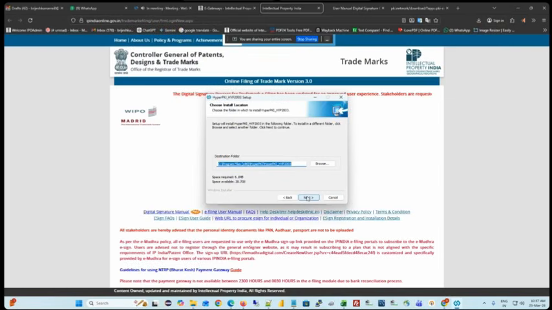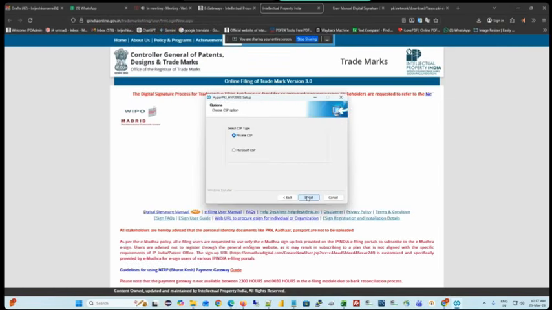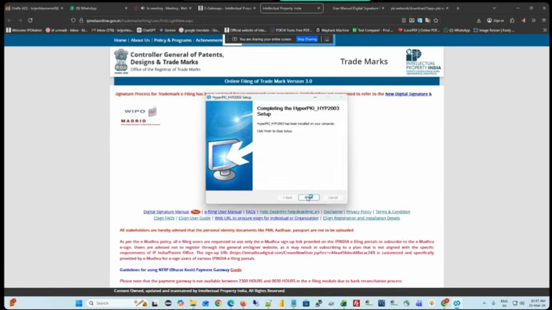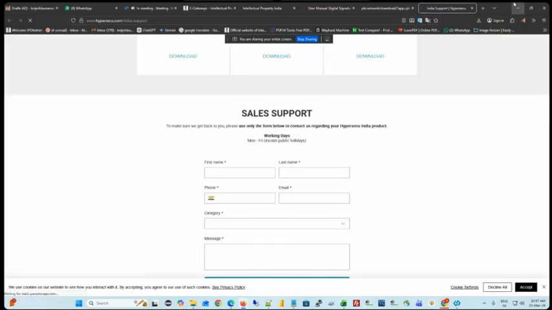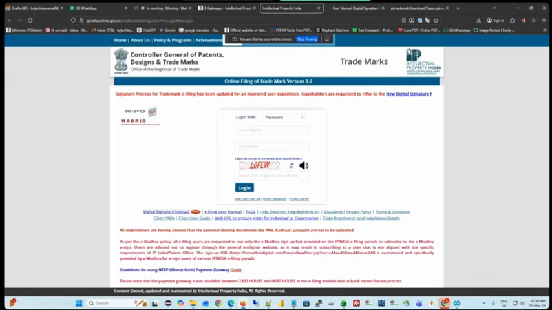Insert your token-based DSC device. Install the required application as per your DSC vendor, and log into the application. You're now ready to sign up. If you're a new user, click on the sign up link to get started.